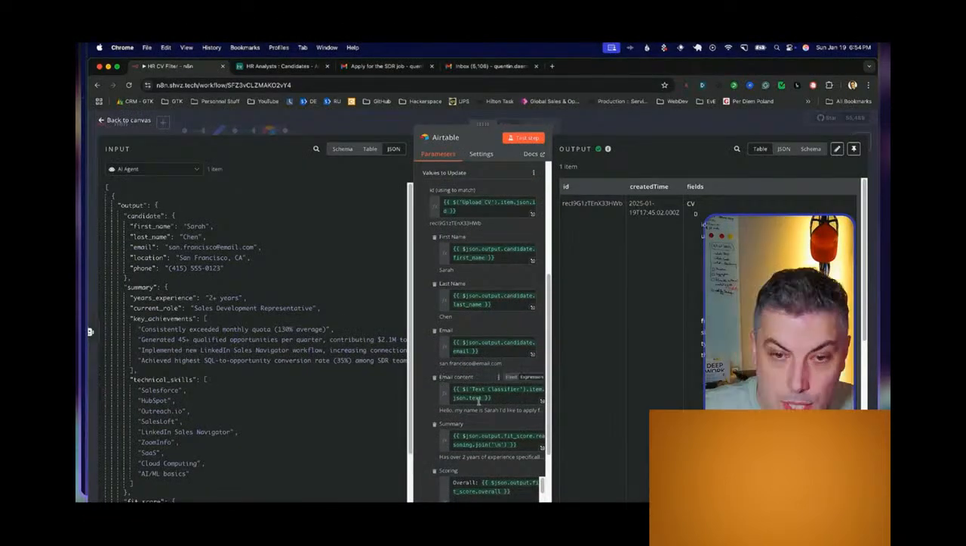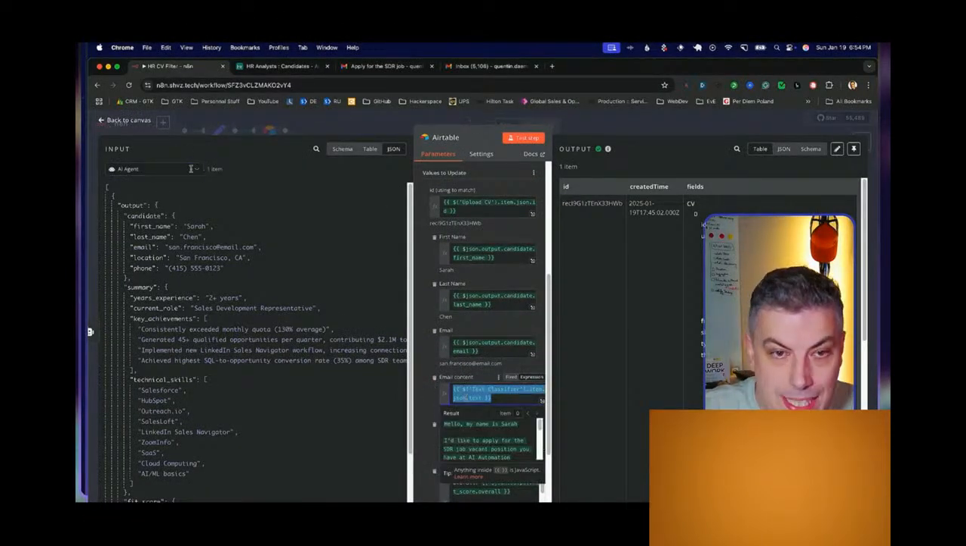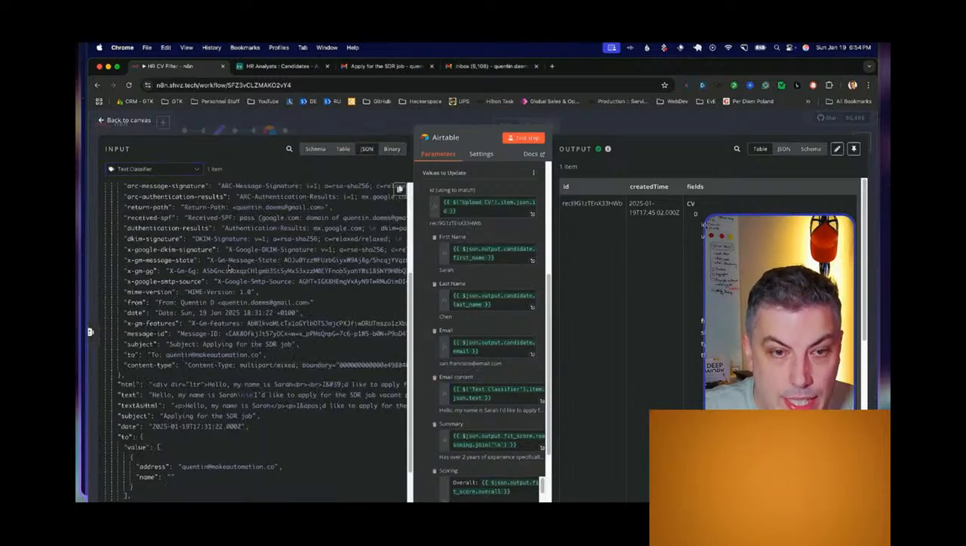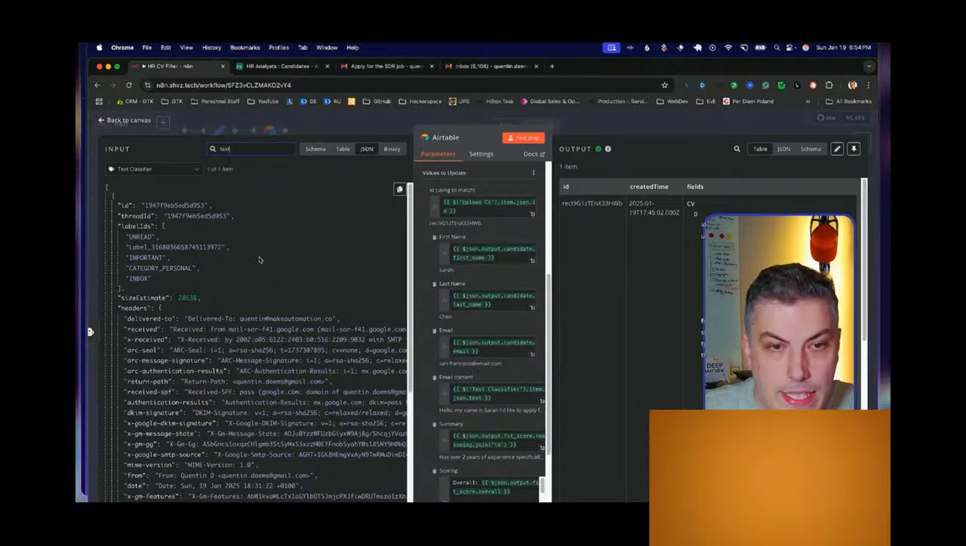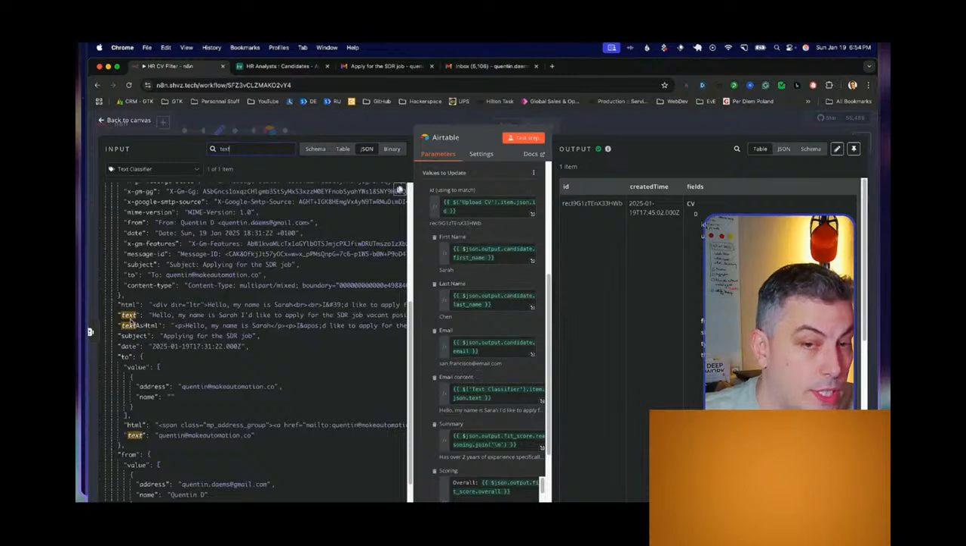If I wanted to, the email content as well, coming from the text classifier in this case. So this is coming from the text classifier agent here. I can literally retrieve the JSON where I can have the text. So if I'm searching for text here, I can then see the text that was the subject or the body of the email over there.